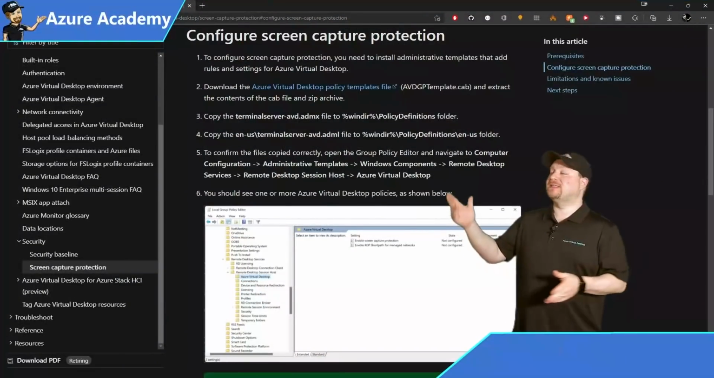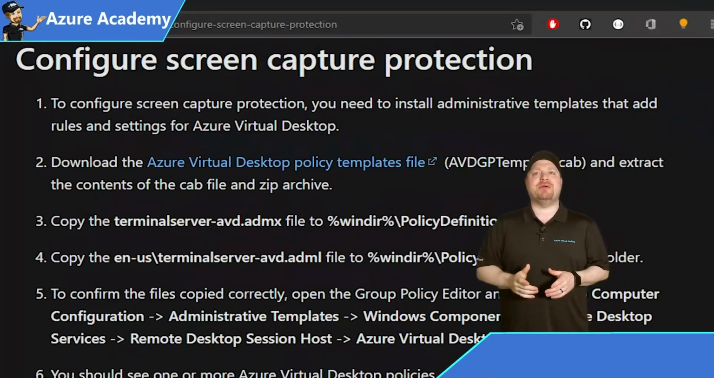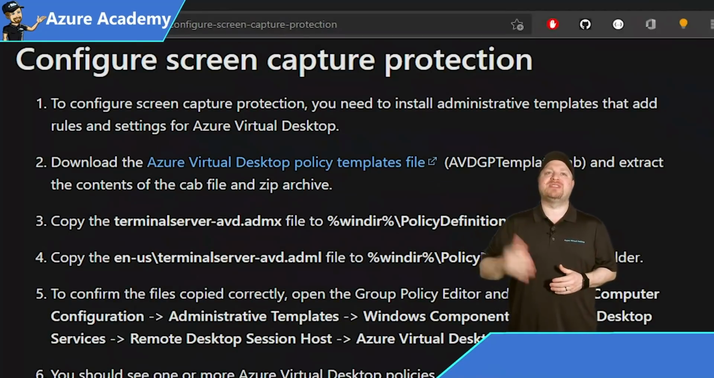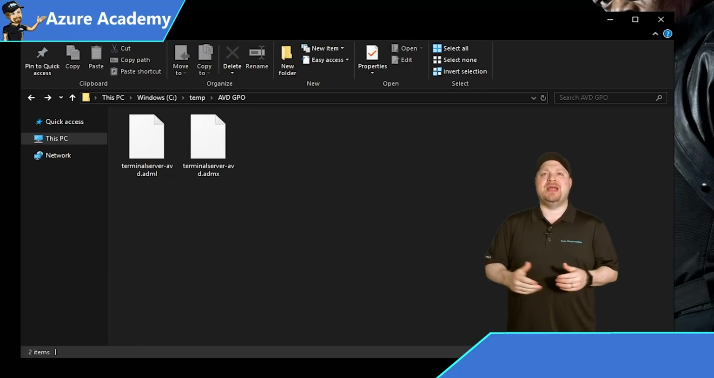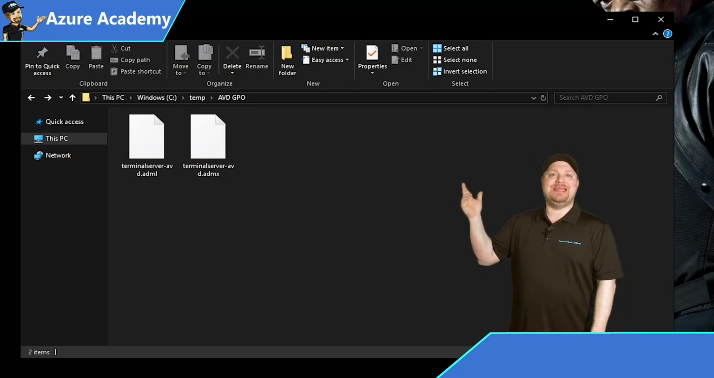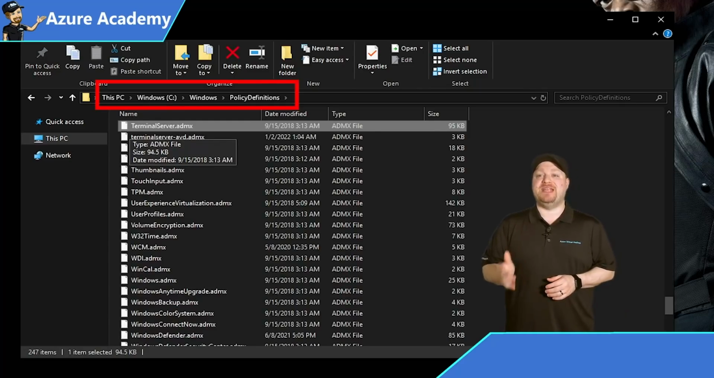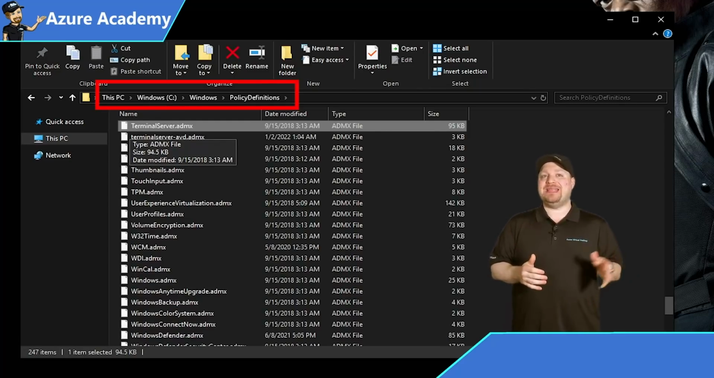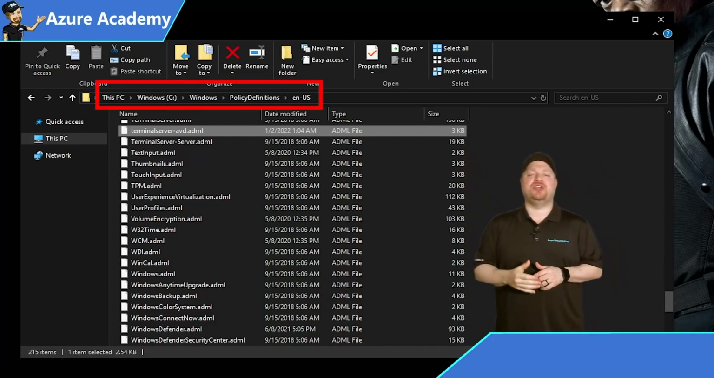Now, this doc is linked in the video description down below, and you can see in the second paragraph here a link to download some policy files. So go ahead and download that and extract them, and you'll find you have 2 different files, and they need to be put into 2 different places. The .admx file needs to go into C:\Windows\PolicyDefinitions, and the .adml file needs to go in one of the subfolders, the en-us there.